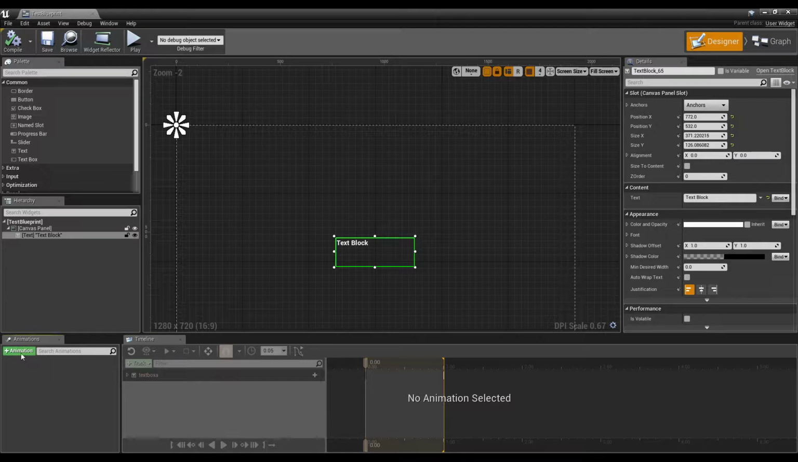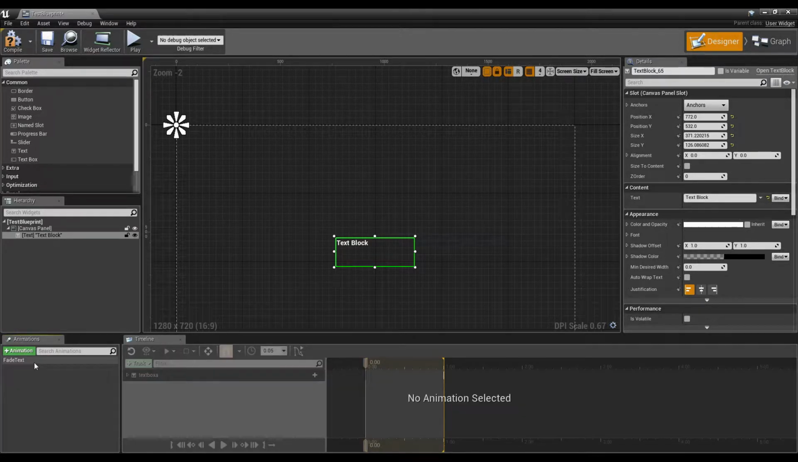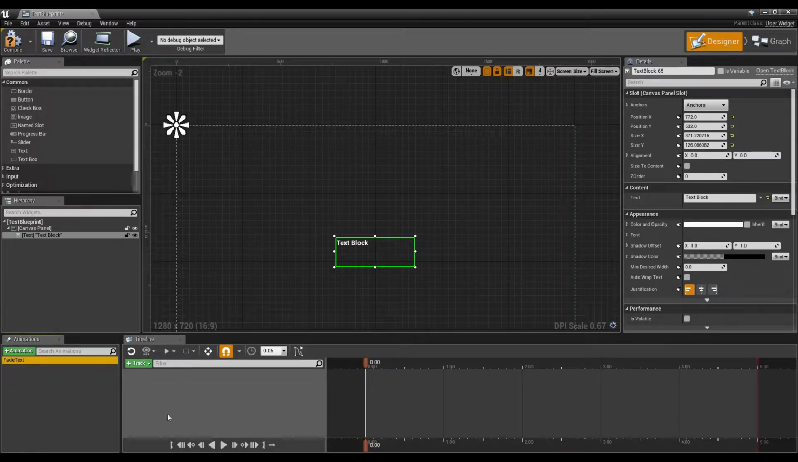So I'm going to add a new animation, and let's call it fade text. Now inside of this fade text, I can add a track. You can see that the tracks in the timeline link to the animations inside the animation window. So first we make a new animation, and then with that animation selected, I can go into the timeline and add a track.